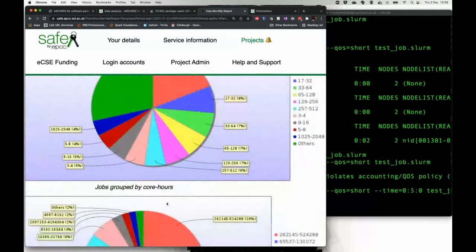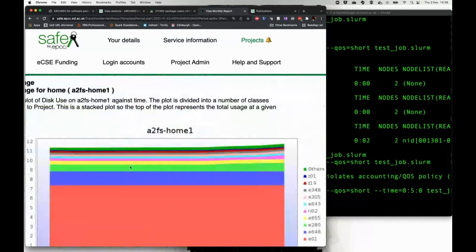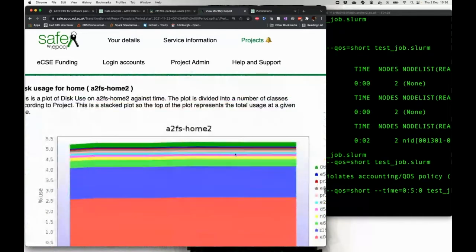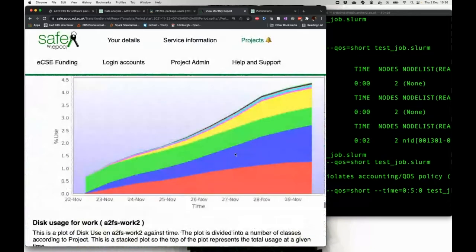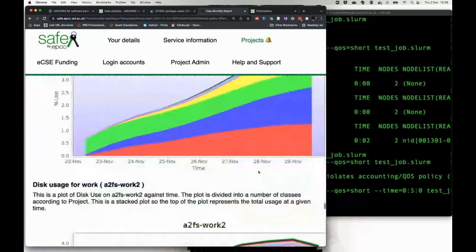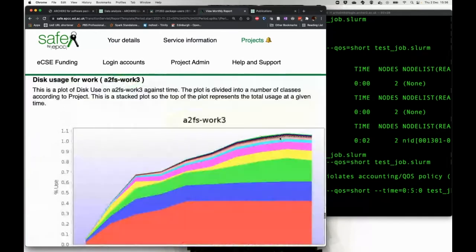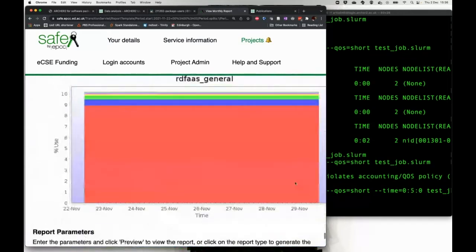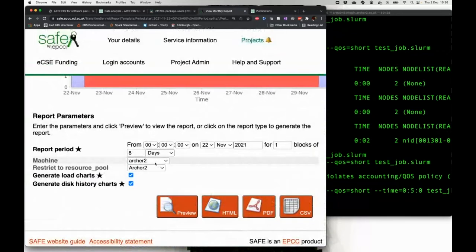And various other charts and load plots in terms of how many node hours used and things like that, how much disk usage, what the disk usage profile looks like over that time period and how it's grown or not. As you can see, the work disk usage has grown from a very low percentage up to 4% used on that one, 4% used on that one, and 1% used on that one. And various other charts you can see like that. So you can get quite a lot of information through the Safe on the usage of the service.